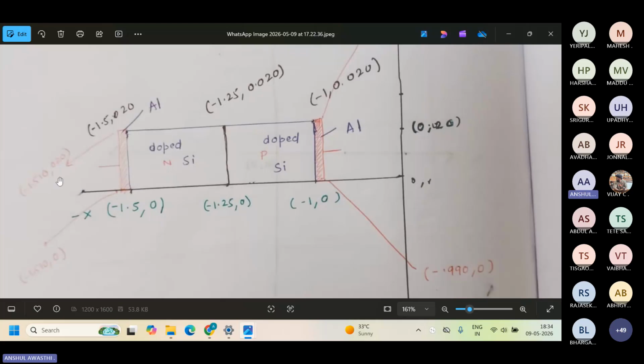If it was not 10 nanometers but 5 nanometers, then this point would be minus 1.505 instead of minus 1.510. So this 10 nanometers is defining this contact. Similarly, here this point is minus 1, and I have to go further towards 0, so it will be minus 0.990. So this is again 10 nanometers. In this way, I can define the coordinates for my device.